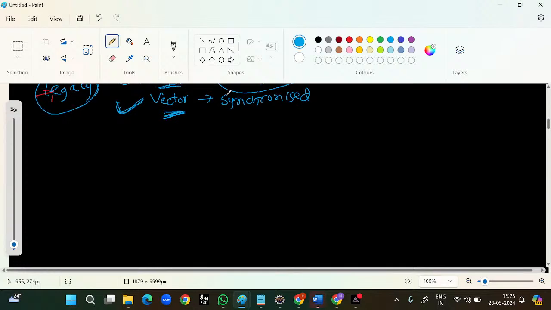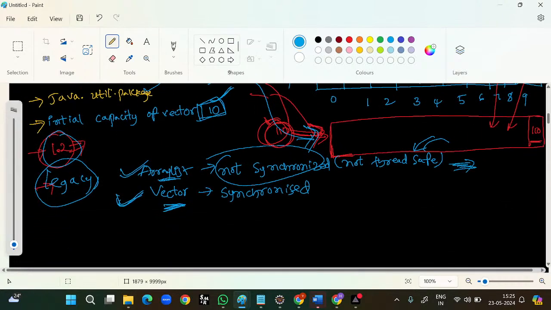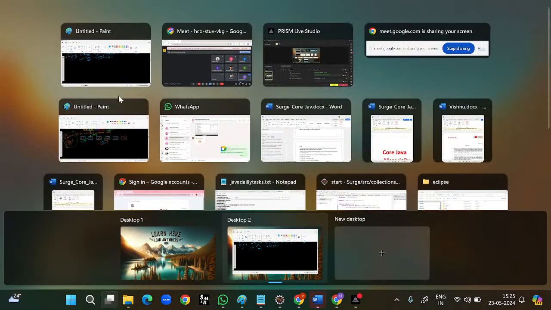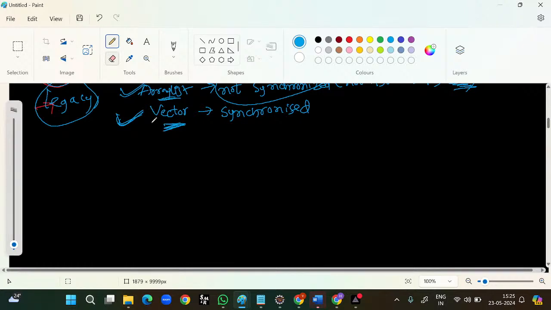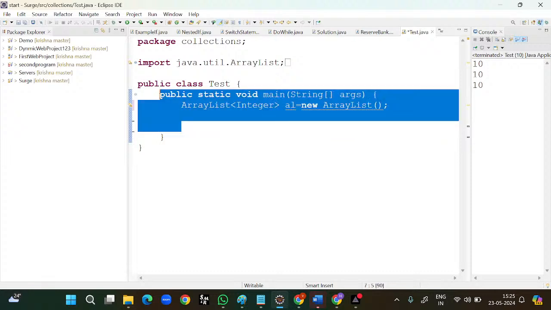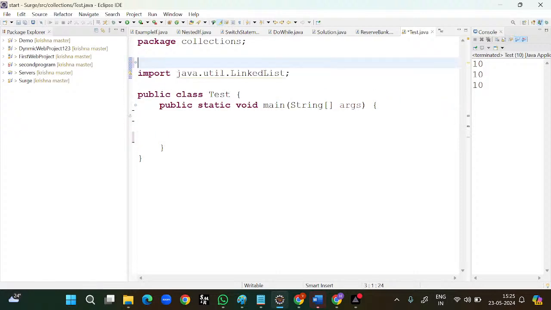The methods available in ArrayList, the same methods we can use here also. Let me take Eclipse and write the program. I am deleting the ArrayList package also, and I am creating the objects.